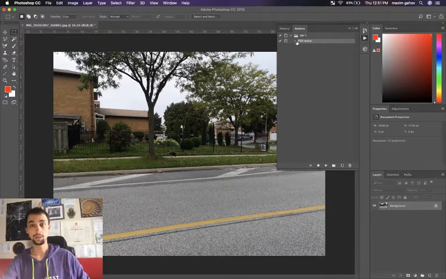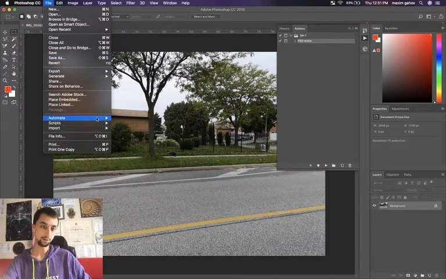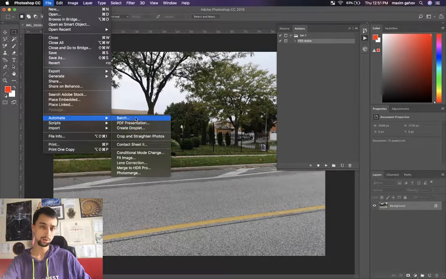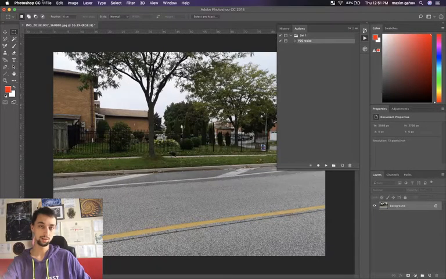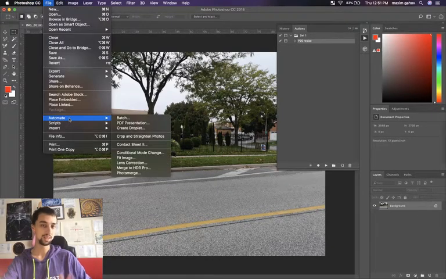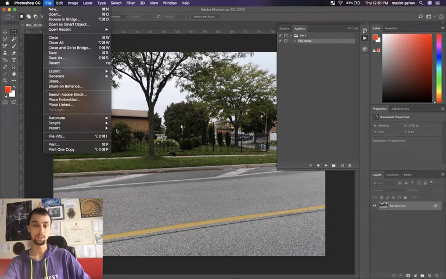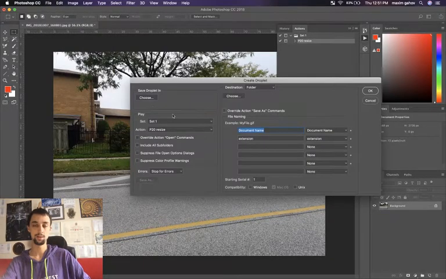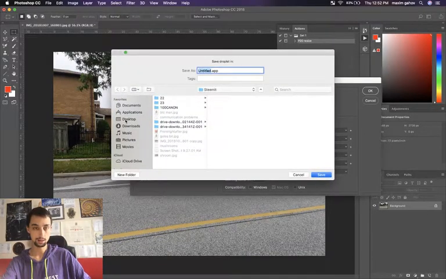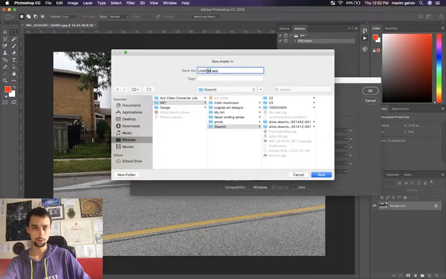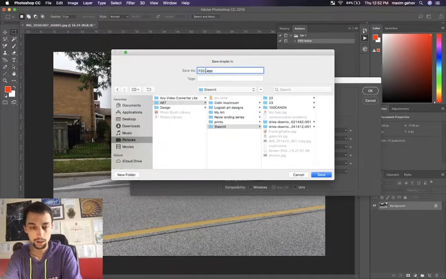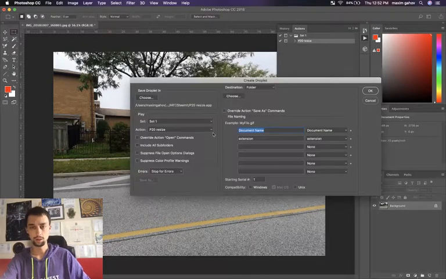My action is done. I can apply this to multiple images, but I'm not going to show you how to do that. If I want to do that, I go to automate and I go batch. Choose my action, P20 resize, choose folder where I want to save it. But what I want to do is save myself even more time. Basically I'm going to go here and create a droplet. That's like an app. So that's my app. Save droplet as. We'll put it in the same folder. Call it P20 resize.